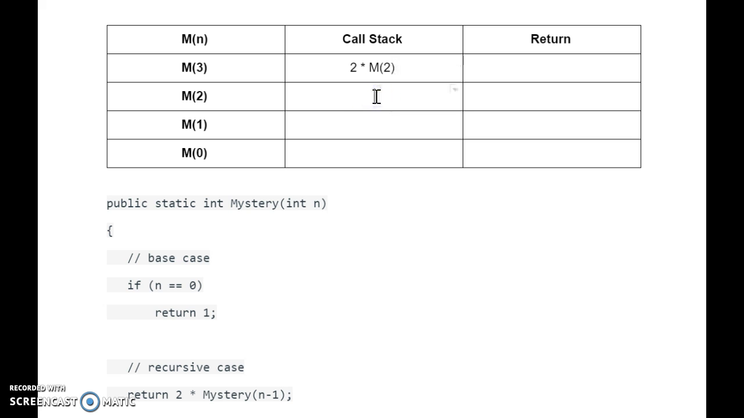M sub 2, when it comes, it's not the base case. N is not equal to 0. So it's going to return 2 times M sub 1, 2 minus 1. Still, we don't have enough information to get a return value yet. So we go to the M sub 1 call.